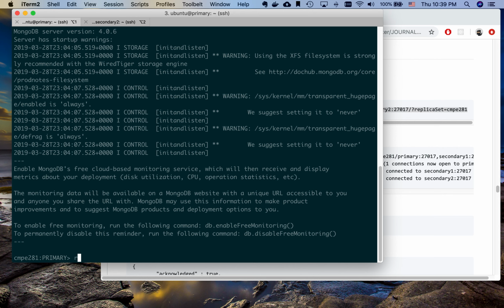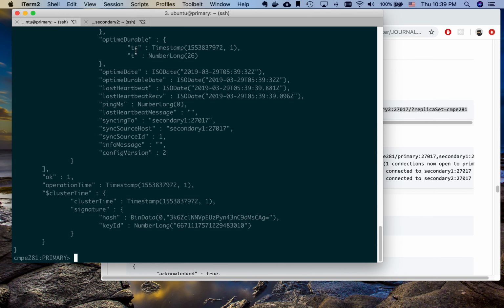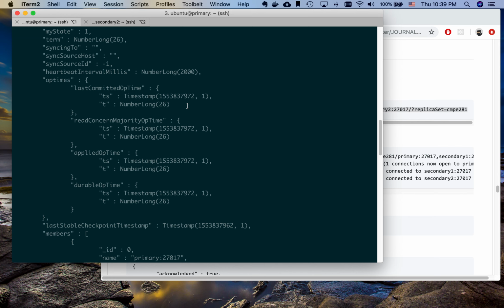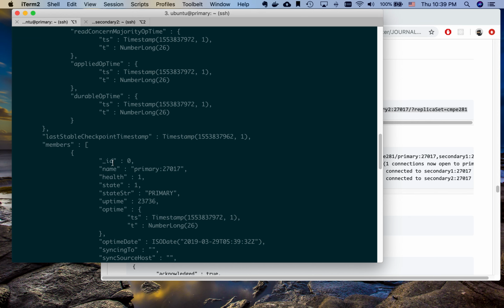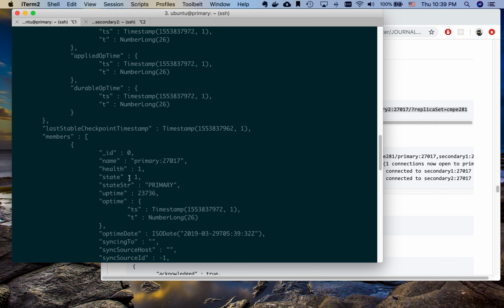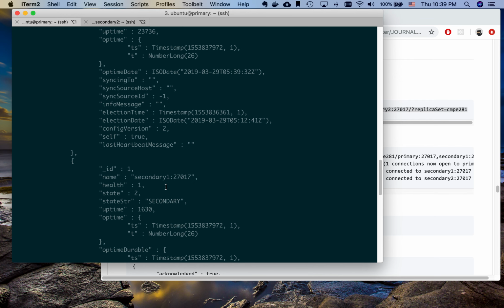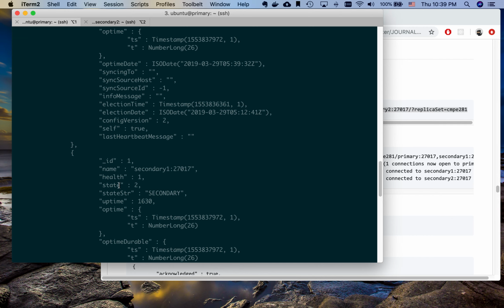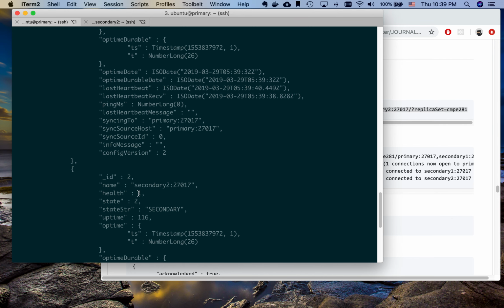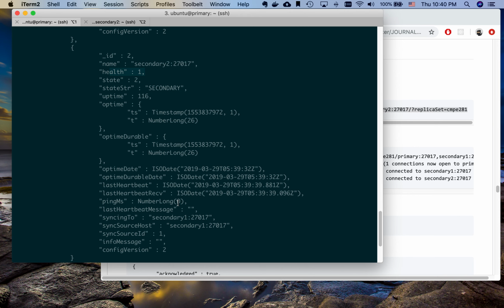Since now all 3 instances are healthy, if we check the status of the replica set, we could find the members: ID 0, healthy is 1, and state is primary, that is our primary node; ID 1, healthy is 1, and the state is secondary; and ID 2, healthy is 1, state is secondary.